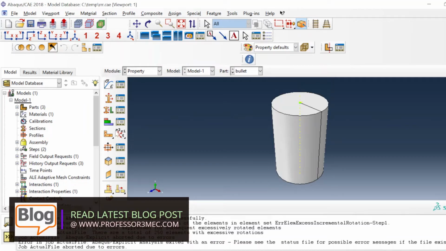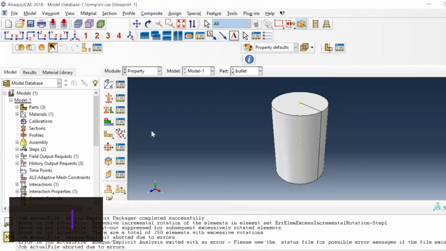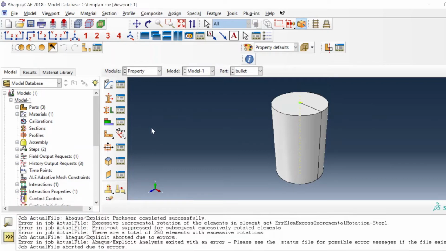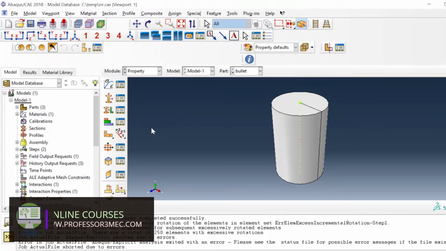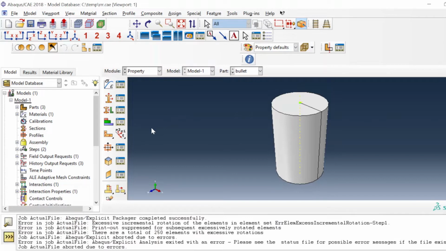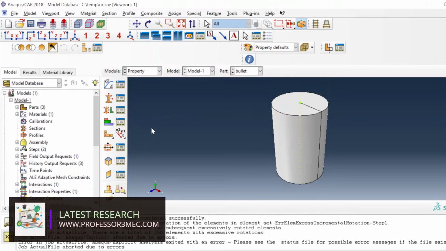Okay, now let's look into the ABAQUS environment, how the model really looks like, and then maybe do some housekeeping of the model and also check for the correctness of different parameters which need to be defined, while we try to see how we can make this error go away. So let's look into it.